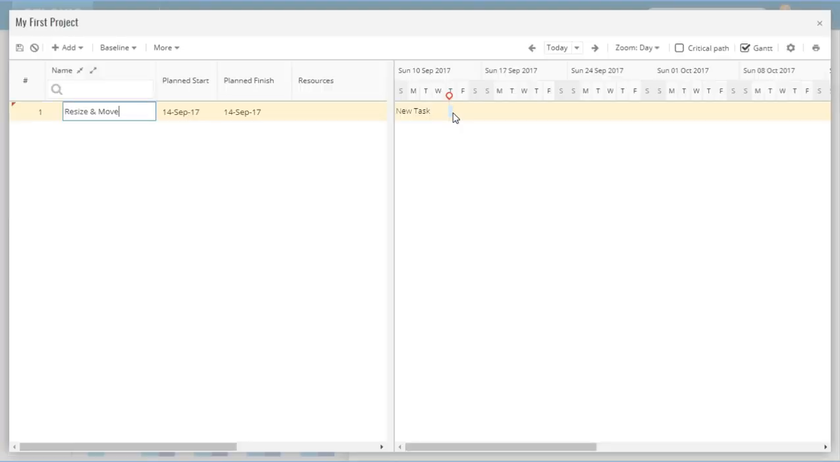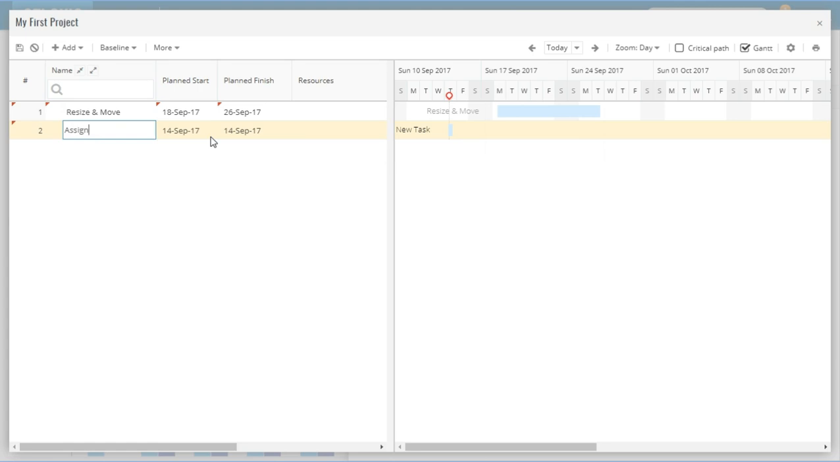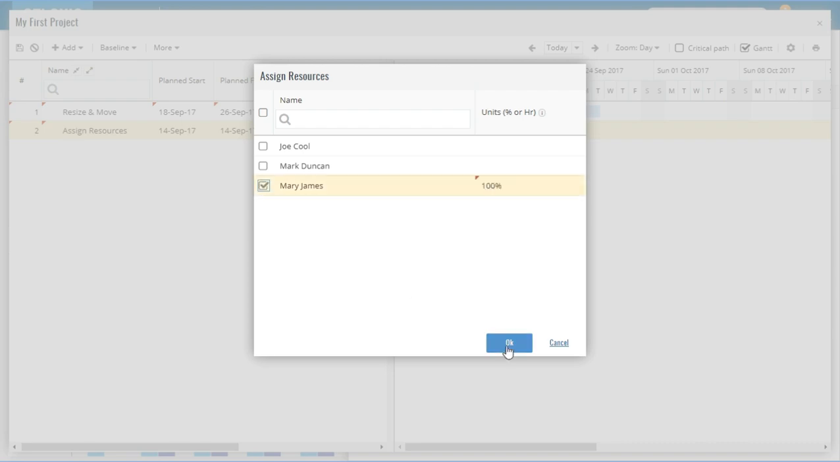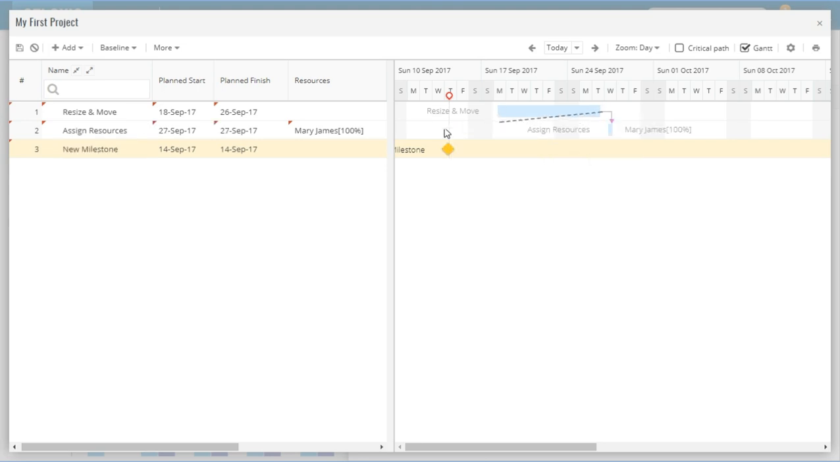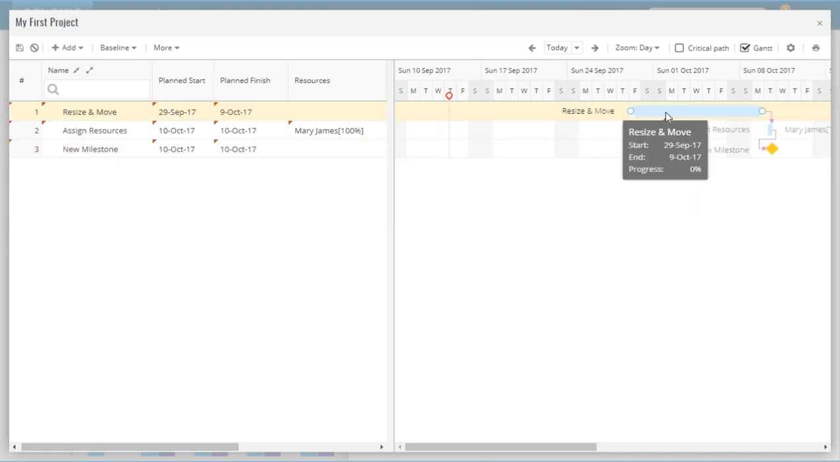With our interactive Gantt, you can easily resize and move tasks, assign resources, add milestones, drag dependencies, and even push them out.